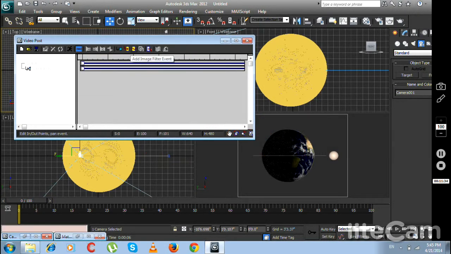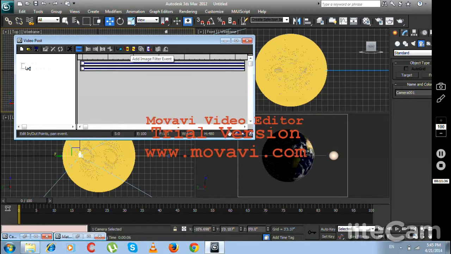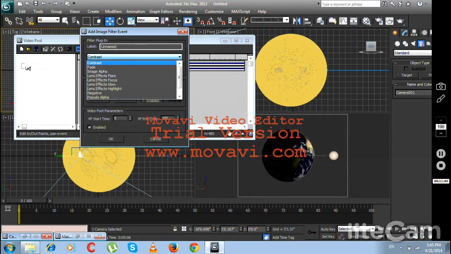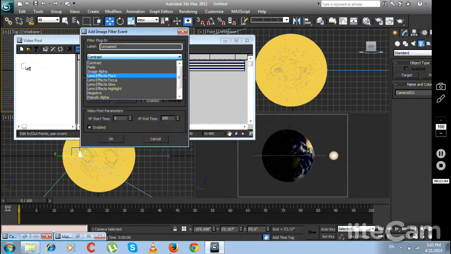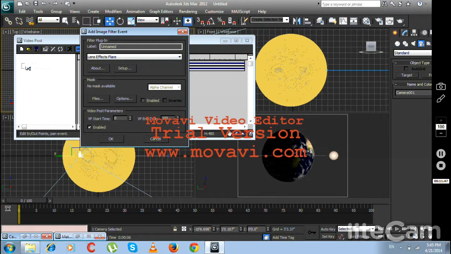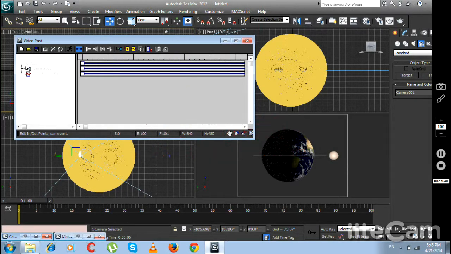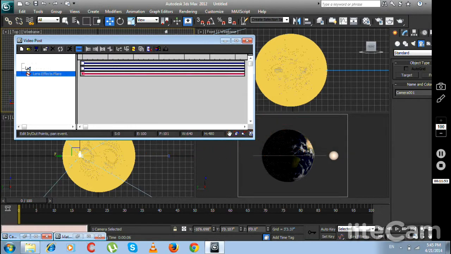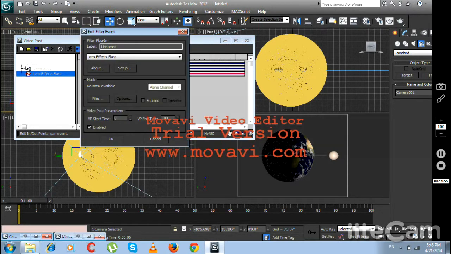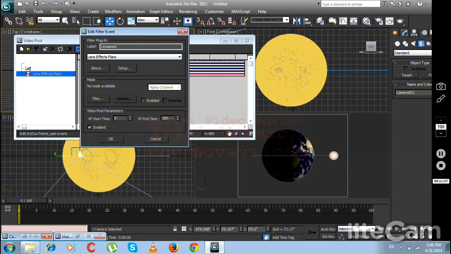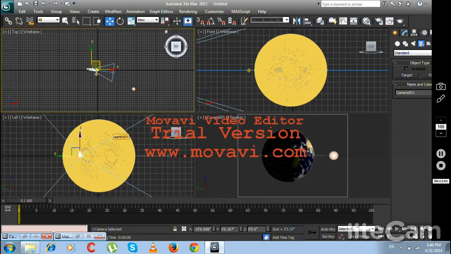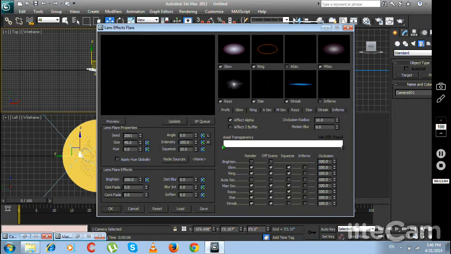And again, now here is an add image filter event. Click on this. Now click on the contrast, add lens effects flare. Just click on it and then press OK. And just again click on this lens flare effect. Then double click on it. You'll see this dialog box. Then you click on the setup, and the setup will open.